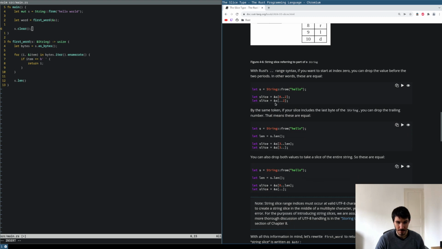We also have some extra syntax. If we start from 0, we can skip the 0. Yeah, I think Python has something similar.